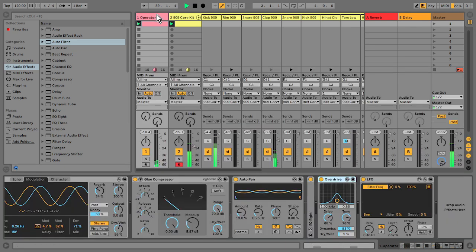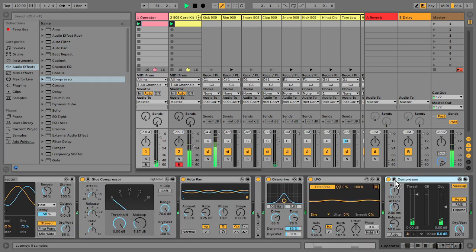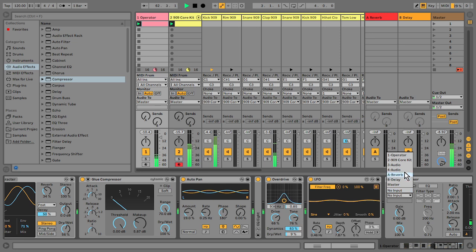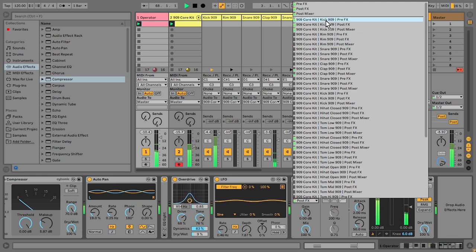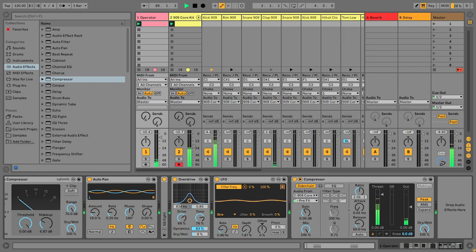So I want to sidechain the dub techno chords to the kick drum. So we've got the compressor, and I'm setting the input coming from the 909 kick drum, and it just helps to gel the mix together. You can adjust the release setting so it grooves with the song, depending on how you feel.